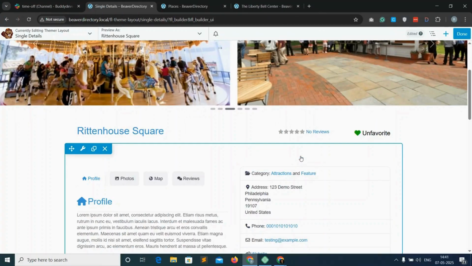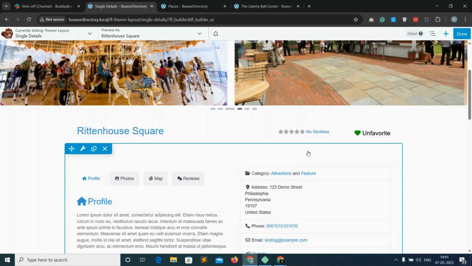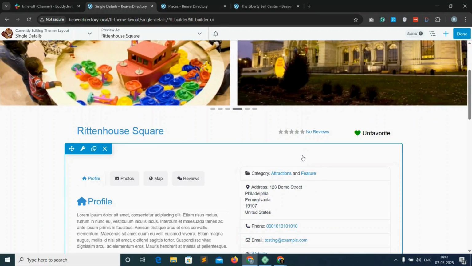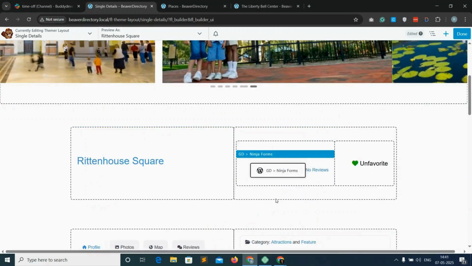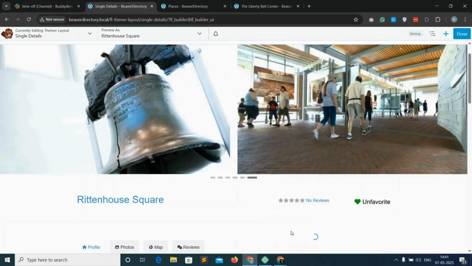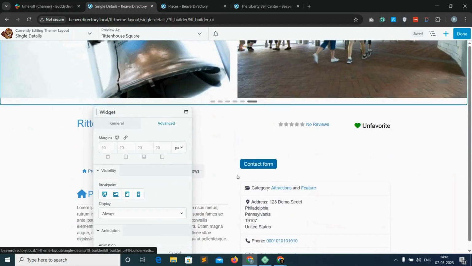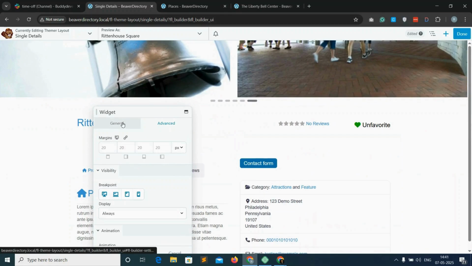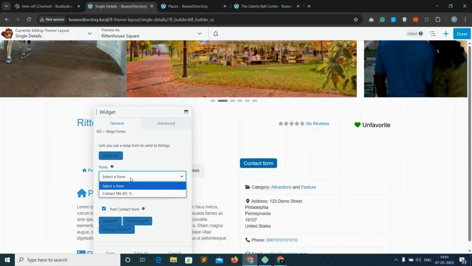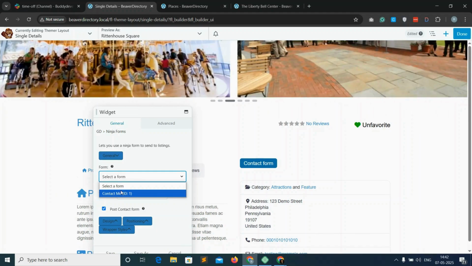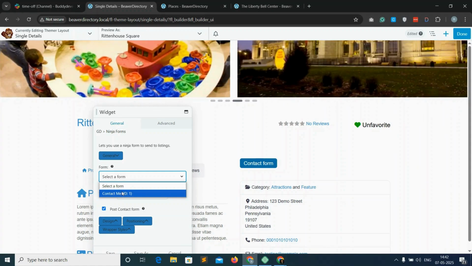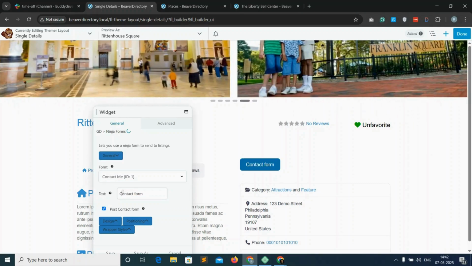Then over the output location we will be adding a contact button, through which the user can contact with the listing owner. Then we will be adding here Ninja listing shortcode. Then coming on to its settings, then coming on to general, then selecting a form from here. So whatever form will be created by us in the backend, that will be displayed over here, and it can be selected by us from here. So from the Ninja form we have already created a form before, so we are selecting it.